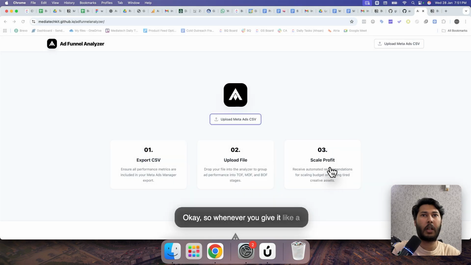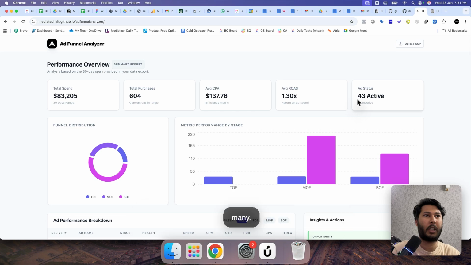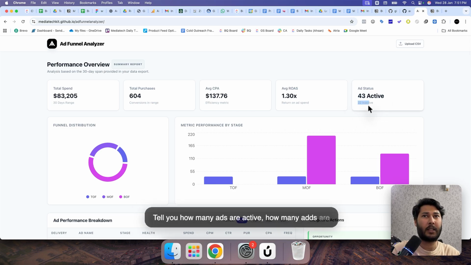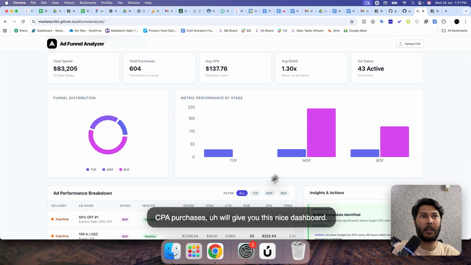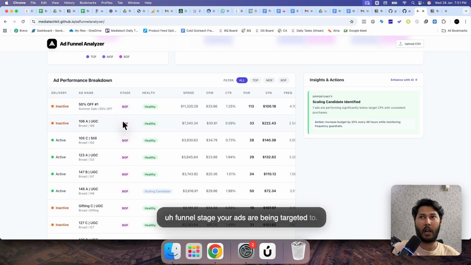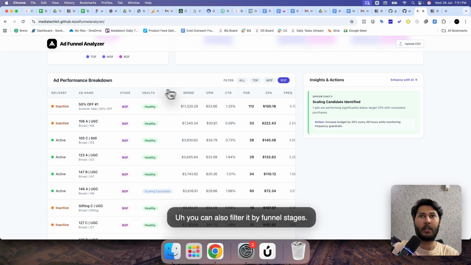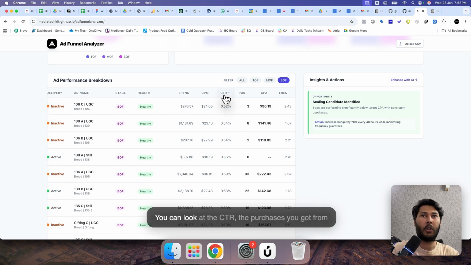Whenever you give it 30-day, 14-day, or 7-day data, it will tell you how many ads are active, how many ads are inactive, CPA, and purchases. It will give you this nice dashboard. The most interesting part is that it will tell you which funnel stage your ads are being targeted to, and whether they are active or inactive. You can also filter by funnel stage, sort by spend level, and look at the CTR and the purchases you got from these.